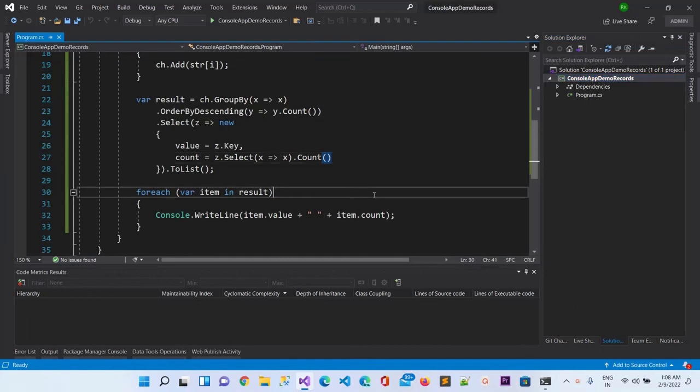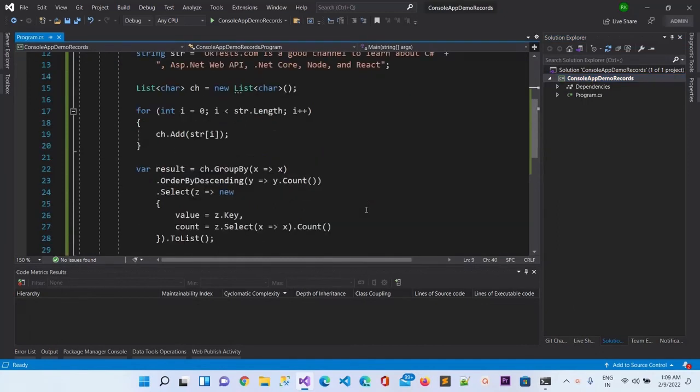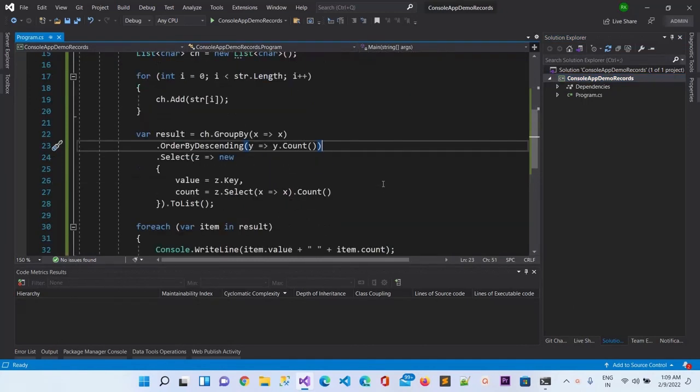So I hope you got the idea about how we can count the unique values in a string.